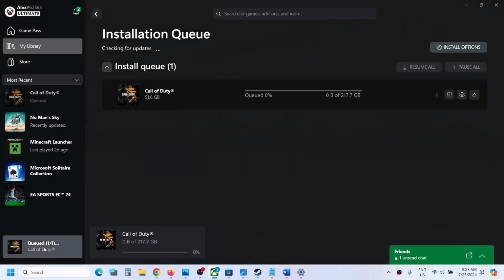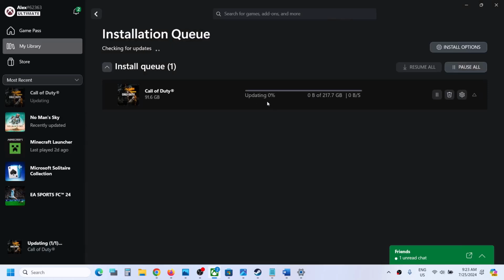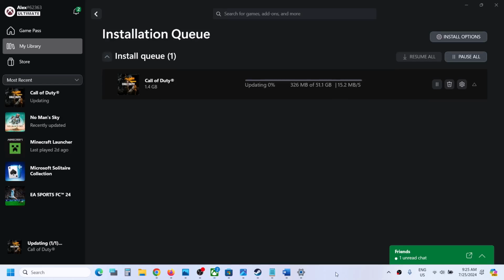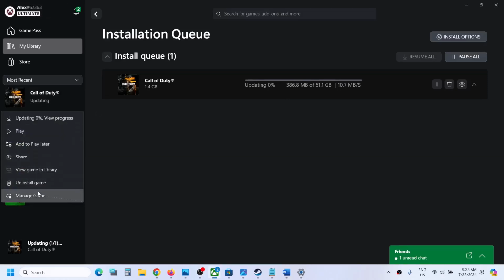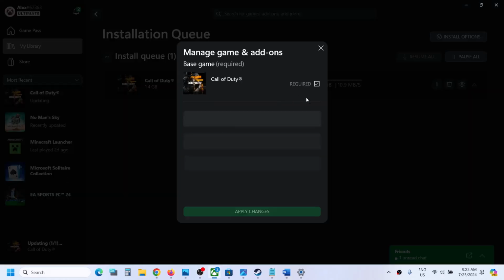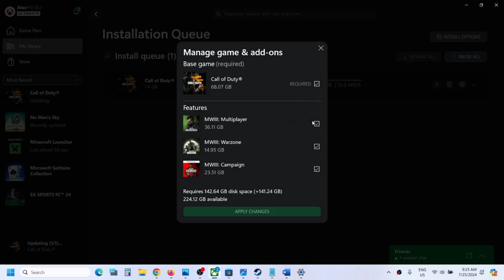So when you go over here, right now it's showing queued. Now it will update, and once the update is complete, you can launch the game and then check. You can even try to uncheck the boxes. So you can go to manage game once again and then, if you don't want multiplayer, you can uncheck it. If you don't want Warzone, you can uncheck it. So you can put a check and then check.